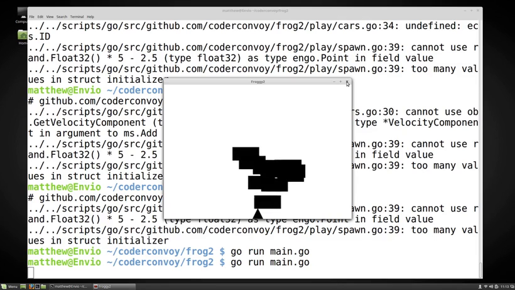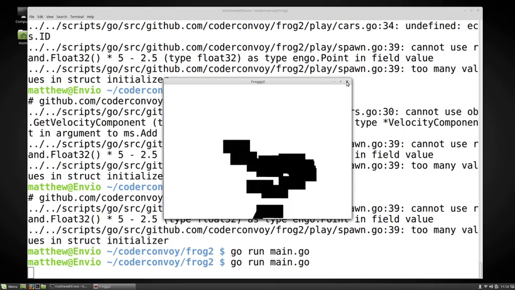And that is a good intro to how we can use systems in Engo.io.